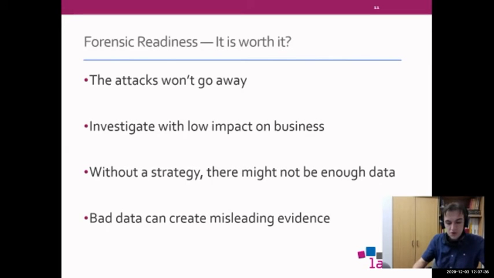And without those strategies, there might not be enough data to do this. And furthermore, if the data are bad or the processing is bad, it can create misleading evidence. For example, 2 years ago, there was a case in Denmark when they used data from ISPs, tracking data from cell phones and mobile phones.